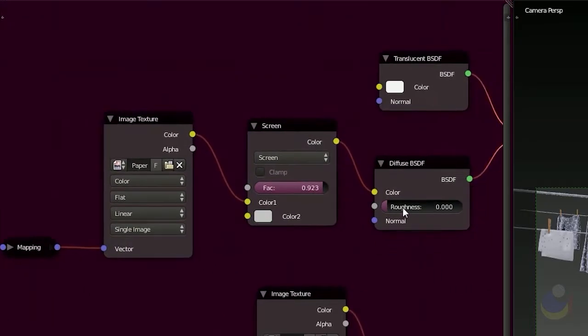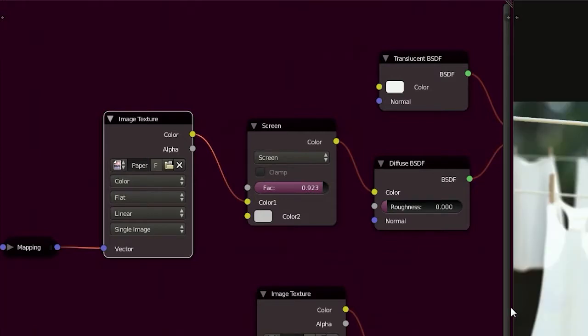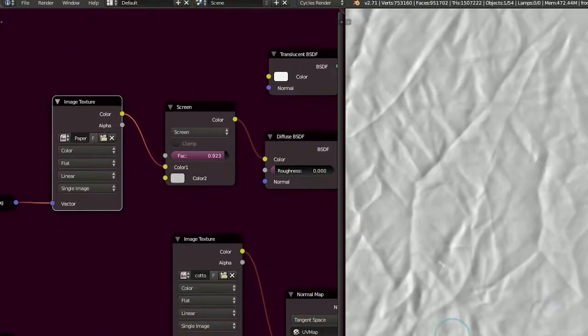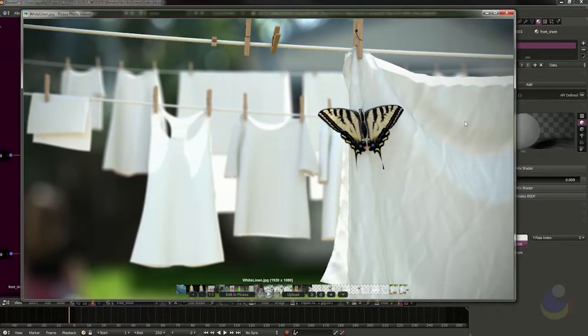One other important thing about this diffuse component is that there is actually an image texture coming into it, and I'll show you what that image texture looks like. So the image texture is this one right here, this crumpled paper, and this is what's giving that crumpled fabric look when you look at the final image here. So all of these folds that are here in the cloth are coming from that texture.